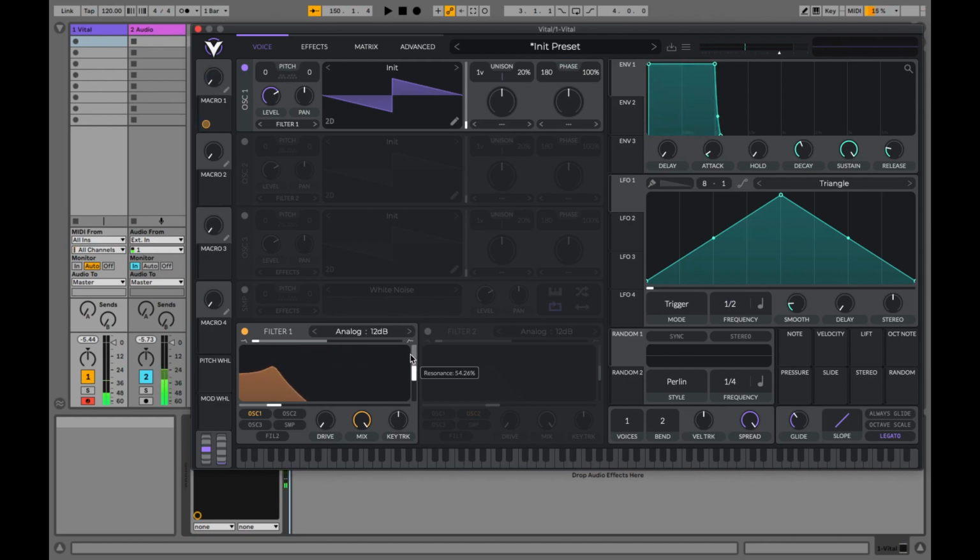So if we turn that all the way up, you can see that it sounds way different. So you might like that or you might not. You might want to turn it all the way down. That's kind of more of a pure sound. I'll put it back in the middle. And let's see, drive.